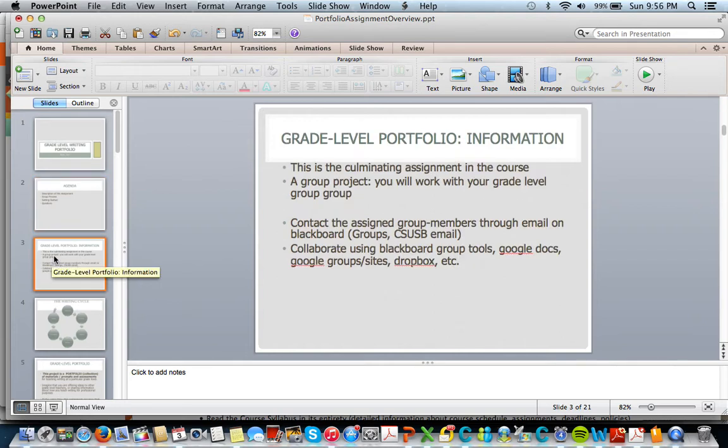Okay, what is the grade level portfolio? Well, this is the culminating assignment for this course. It's a group project. So you will work with your grade level group, and if your grade level group is too big, we'll break it up a little bit into smaller groups. But you guys can decide which format you want to use to discuss things with each other. It's just that you have to present things to me in a certain format each week, so they have to be submitted to me somehow.